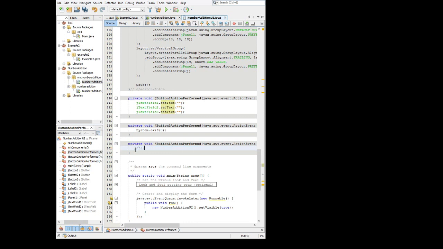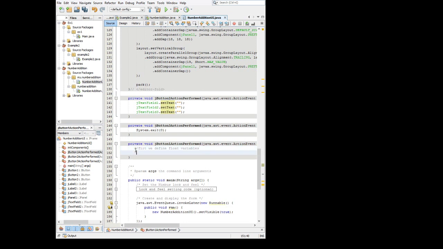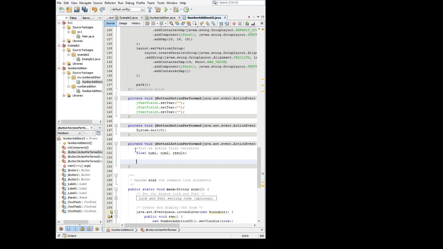First, we define the float variables that will hold the numbers entered in our JTextField1 and JTextField2, as well as our result. Next, we have to parse or convert the text to a type float.